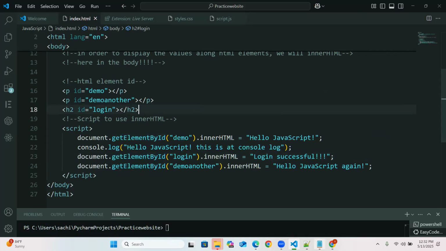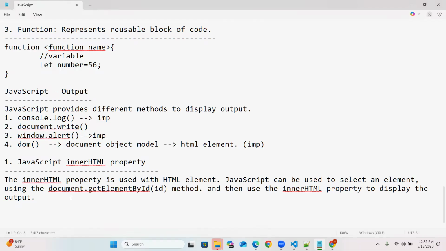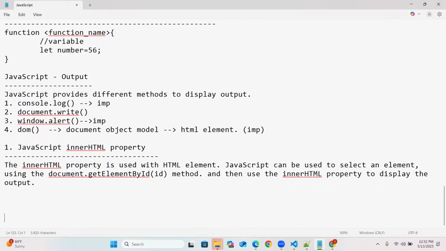Now, without any further ado, those are all the very basics. I hope you guys understood these things. Going forward, we have JavaScript operators, as usual, like what we have seen in other programming languages as well.